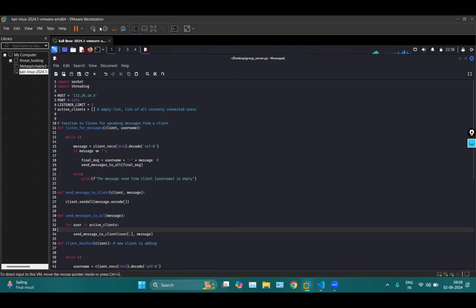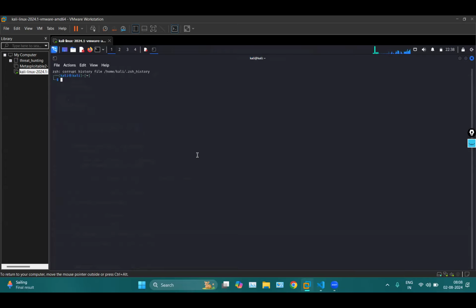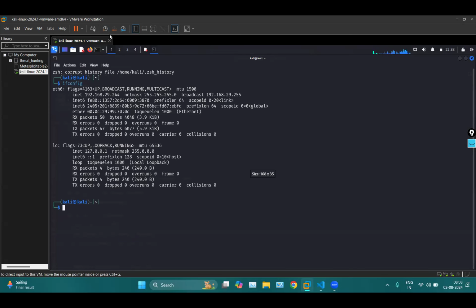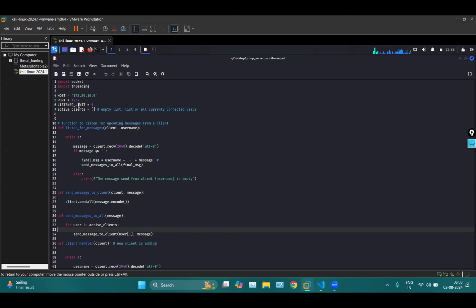So now we can replace the IP addresses with the server IP. Let's see the server IP here, which is from ifconfig. So now we have this server program and this client side. Now let's run it.